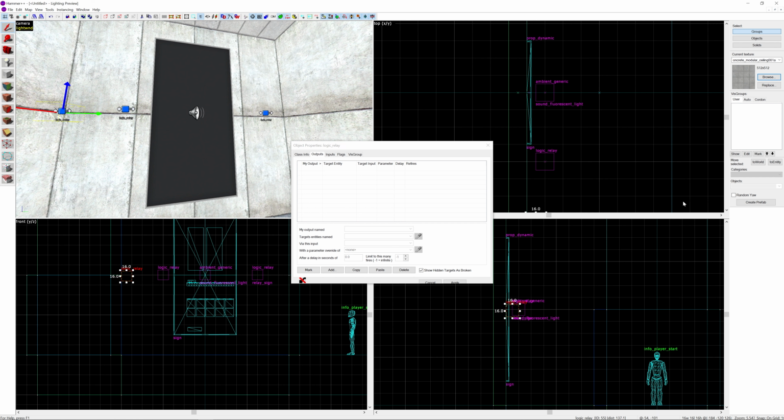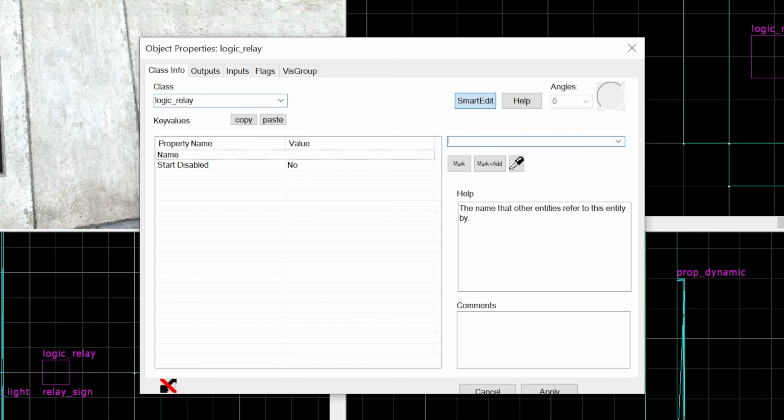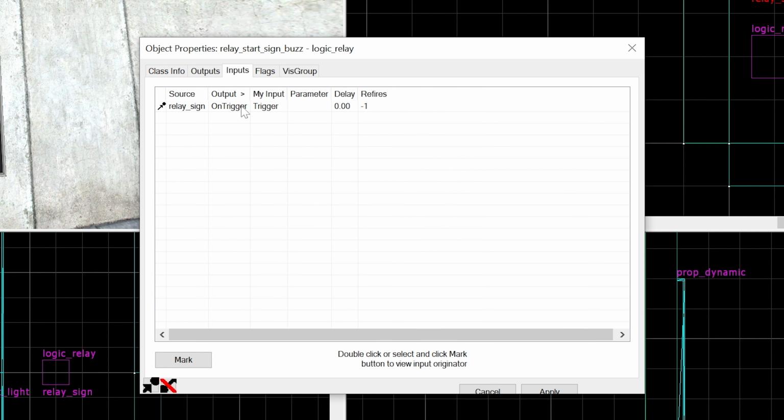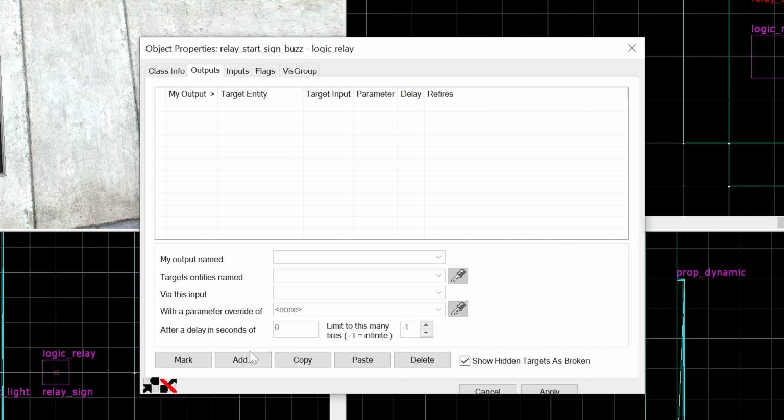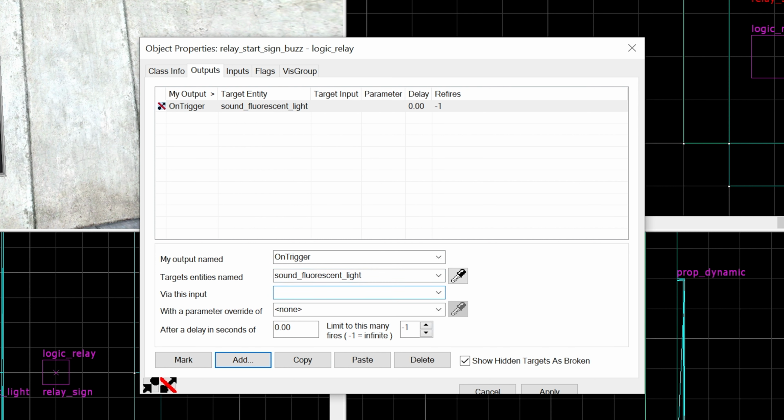Alright, so now we can go to one of these logic relays over here and just make sure these are all aligned. It doesn't really matter which one's which. They're all going to do the same sort of thing anyway. I'll go to the one on the right, and this one is going to be relay start sign buzz. Then in inputs, we should see that the output in the previous logic relay is going to trigger this. In this case, it's just a long, tedious set of on-trigger outputs, especially related to the sound fluorescent light.